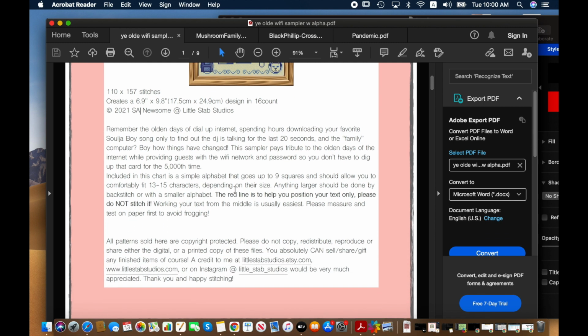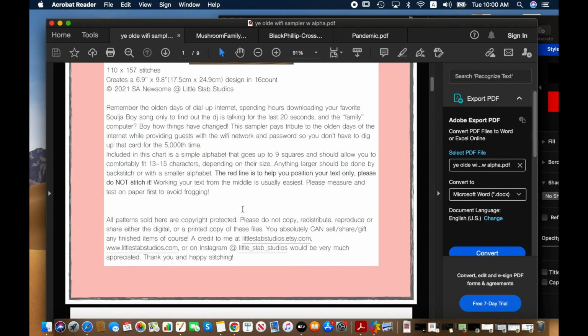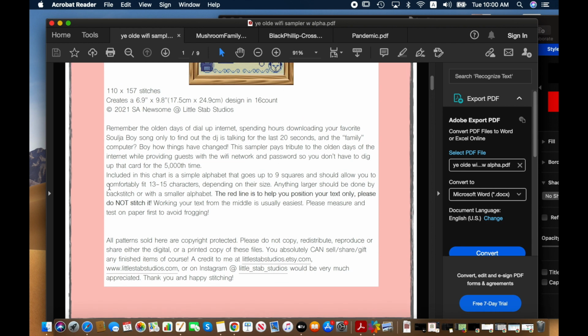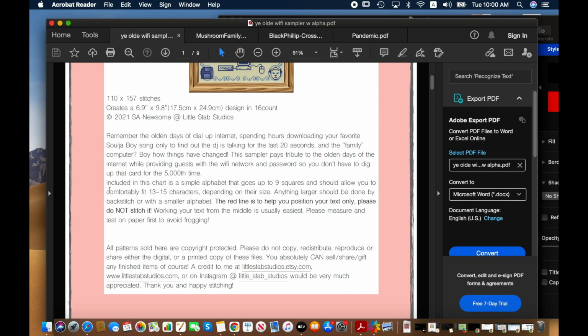I list how many stitches it is and how large the finished product will be in the fabric I recommend. And then I will list some information about the pattern. And then finally, I also include information about how to credit me if you finish a pattern and how to reach me, on Instagram or something. So also people, in addition to sharing it, they could also contact me if they have any questions.